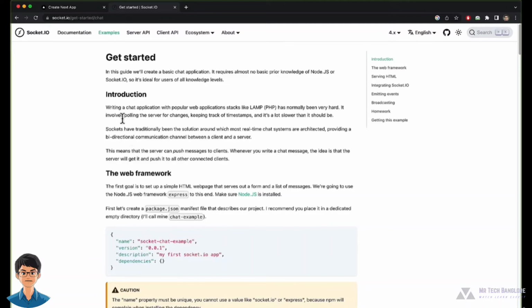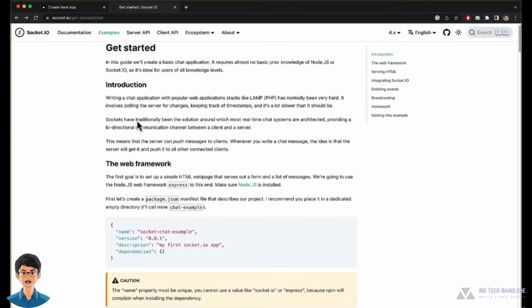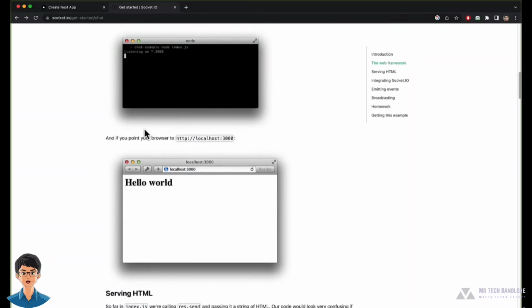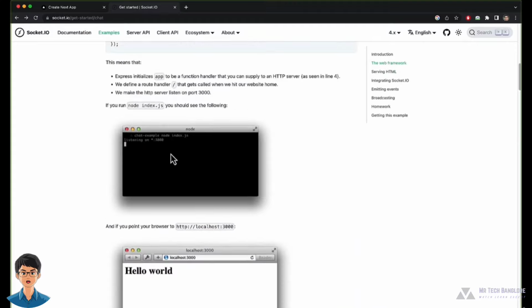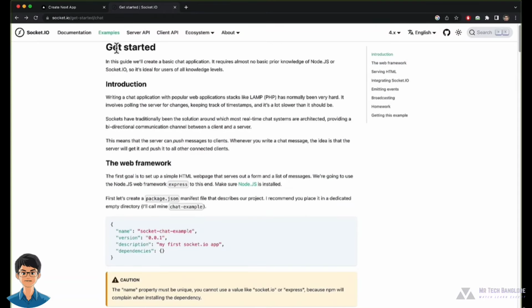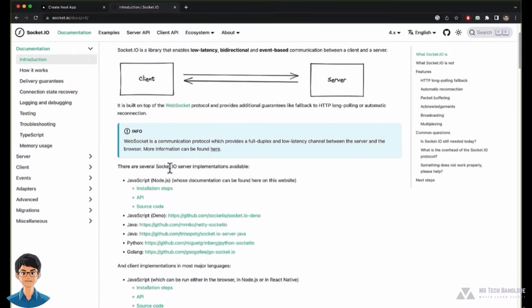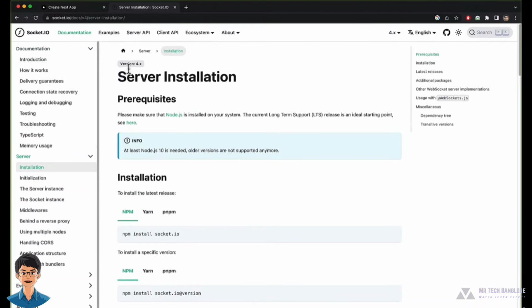Over here you can see they have given an example of how you can create an Express application in Node.js, and using Express.js you can integrate socket.io, but we'll be using a different path since we have a standalone Next.js application which works as a full stack application. So go to documentation. Here you can see how socket.io works and how it is beneficial in chat applications. Now scroll down below, you will find the JavaScript Node.js example. Over here you can see the installation steps are mentioned. Click on installation steps. You can see there are two installations, one for server and another for client.